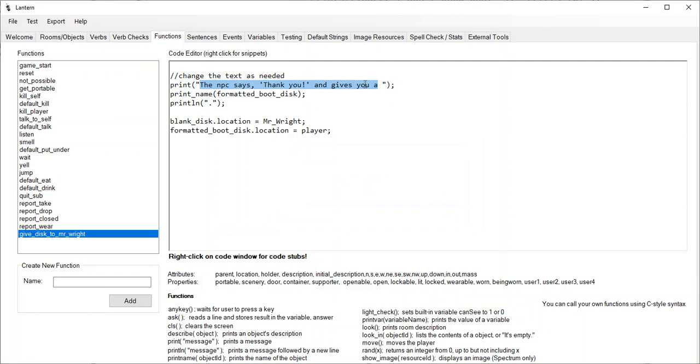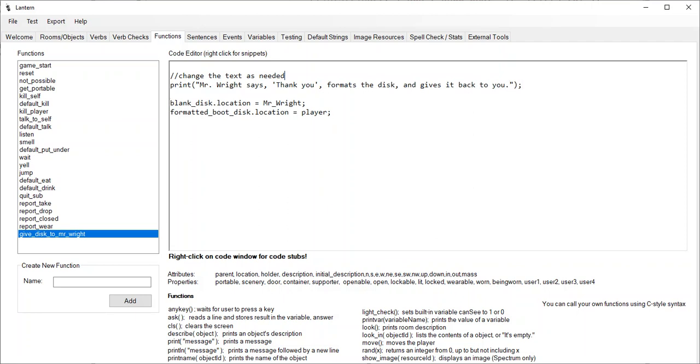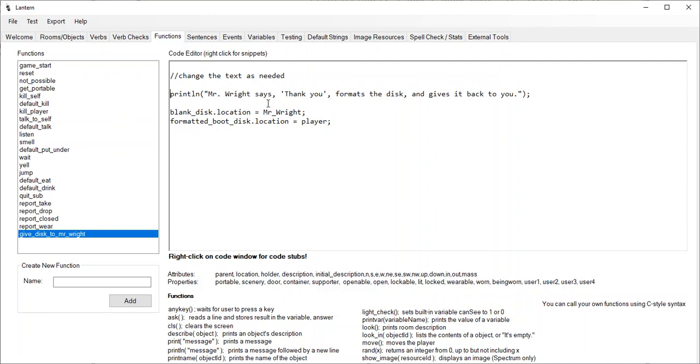And let's change our text. We'll say Mr. Right says thank you. Thank you. Formats the disk and gives it back to you. And we probably want that to be a print line, println instead of print. You're going to have to change the text in these things so it makes sense with your particular game. There's no way for the little wizard to know what you're trying to do in your game.